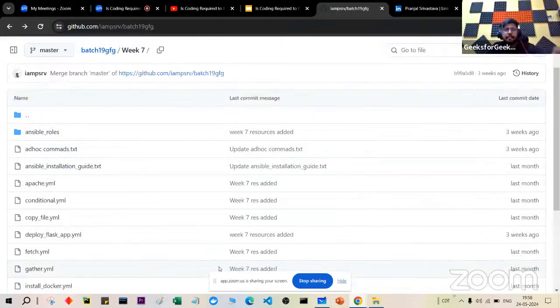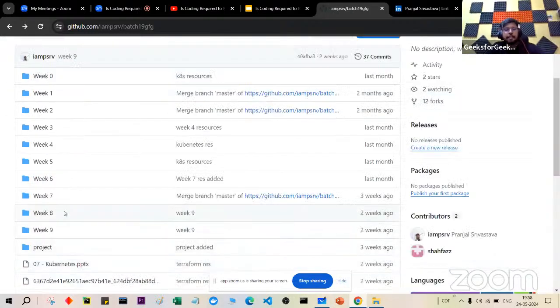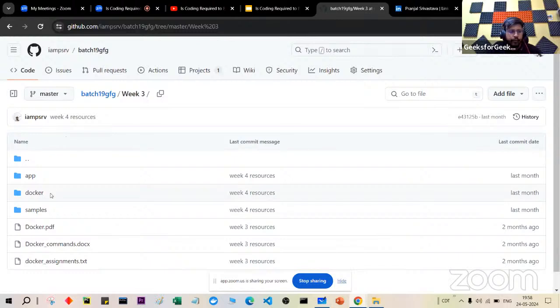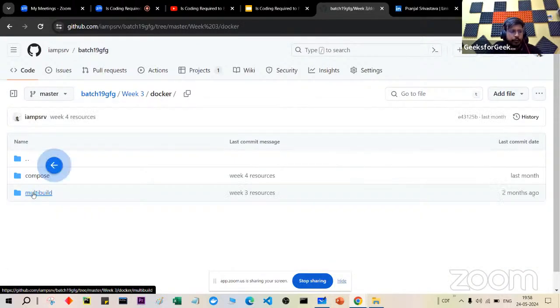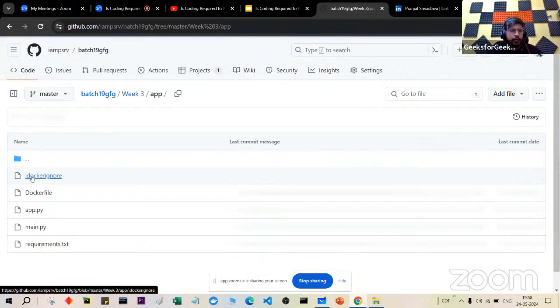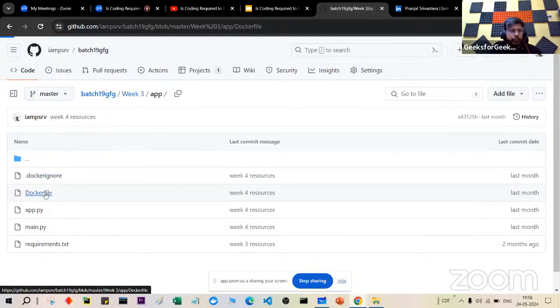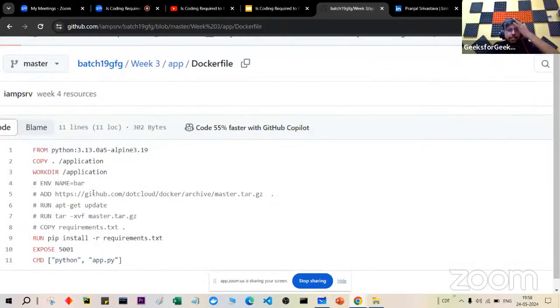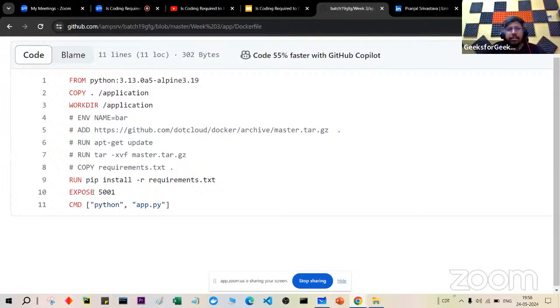So this is the example for Ansible. Let me show you other examples. For example, let me open week 3, which is for Docker. Let me open this Docker app, and then this Dockerfile. Now here, this again looks very easy. How much coding is required here? I don't think much. You don't need to know how to perform bubble sort or any kind of sorting or whatever algorithms there are.